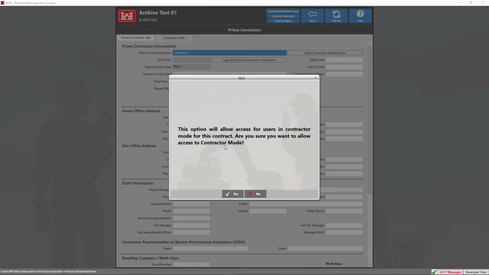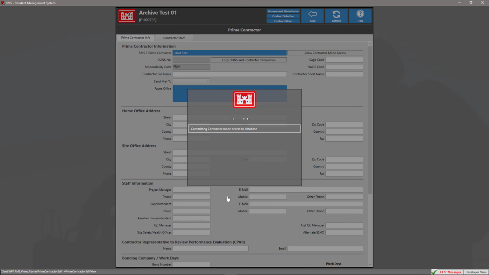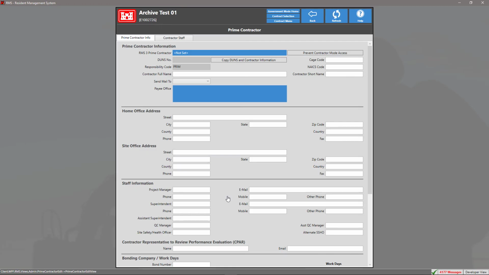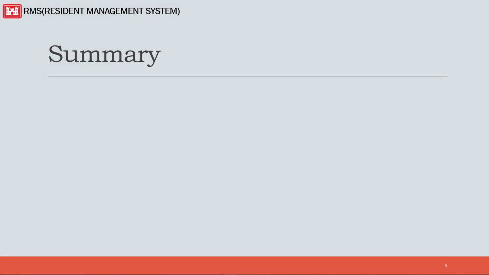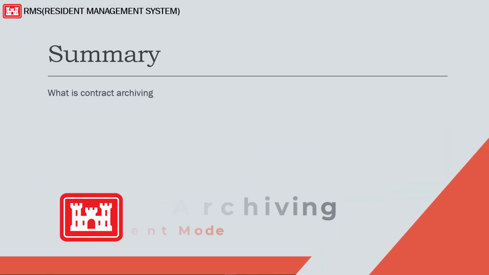You'll see a warning that says this option will allow access for users in contractor mode for this contract. Are you sure you want to allow access to the contractor mode? If you are sure you want to allow access to contractor mode, click Yes. Now contractor mode has been enabled for this contract.